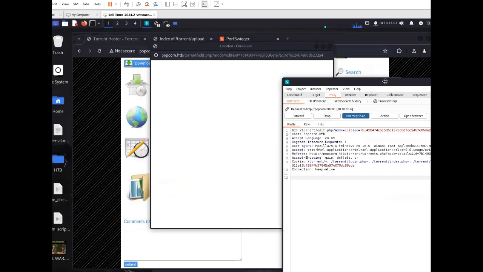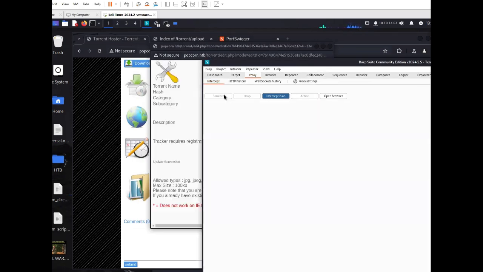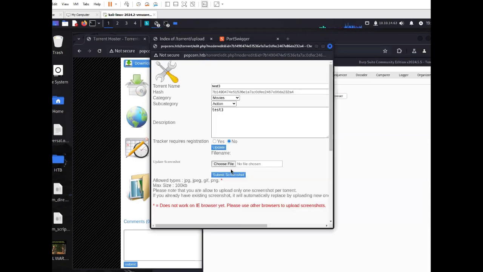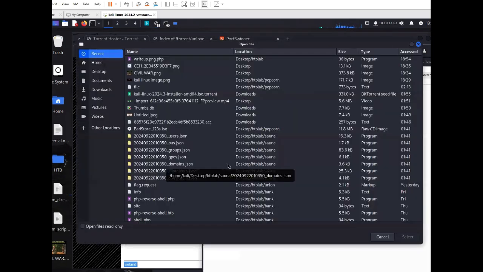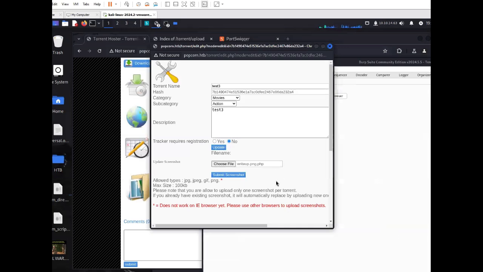I have my intercept on, so I'm intercepting all the requests between my browser and that server. I'm going to forward it. Here I have the option to upload a file. Now, because this is a Linux server and it's got PHP as its backend language, I could choose a file, and instead of uploading an image like a PNG or JPEG, I'm going to upload an exploit that has PNG in the name of it, but isn't actually a PNG file. So if I select it, great. Next, I'm going to go ahead and submit this.